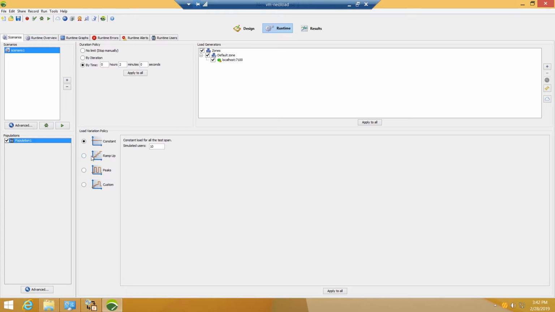Now, you could have a ramp-up load where it starts at 1, 2, 3, 4, 5, like that. You can do peaks and valleys where you try and spike the load. There's lots and lots of functionality in NeoLoad. And in this video, we cannot do justice to all the functionality in NeoLoad. It is a very powerful load testing tool.